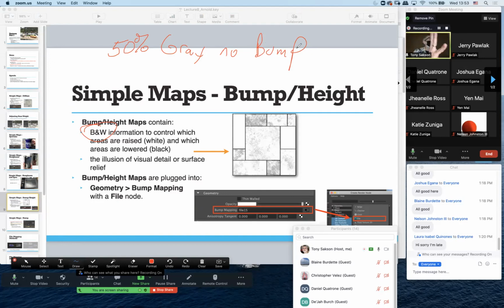And this way, if you want, for example, bump, if you want stuff to look like it raises up off the surface, the color needs to be lighter than 50% gray. If you want it to look like it's indented, it goes inward or etched, then it gets darker than 50% gray.